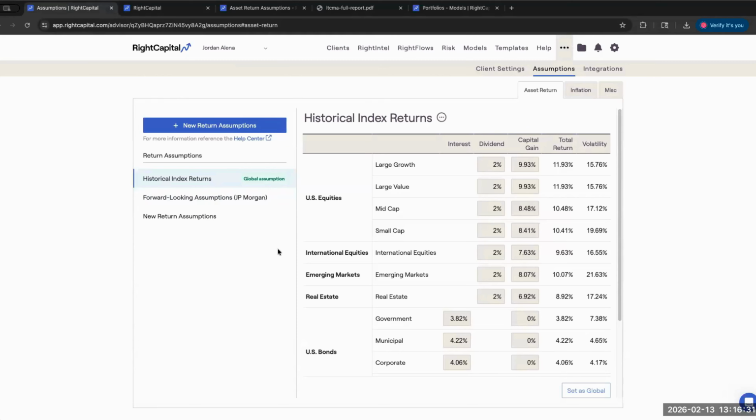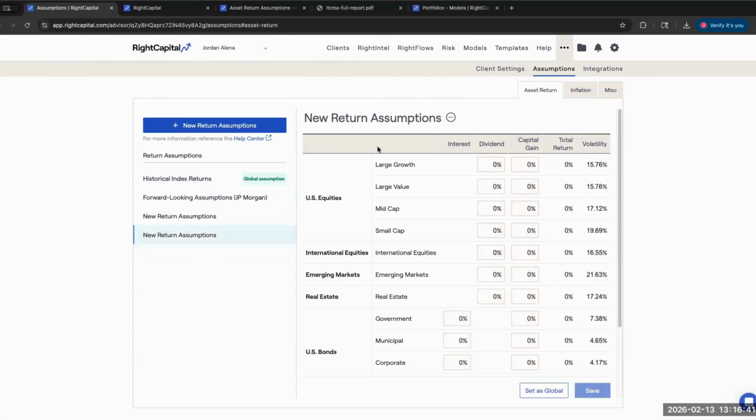Now, all of that being said, I just spent a long time here on the historical index returns and the forward-looking assumptions. There's also an option for new return assumptions. So if I actually select this, it doesn't allow you to completely customize it fully. We'll get into that a little bit later. But what it does allow you is to have your own setup for your return assumptions, right? So if I go in here, I can rename these. I'll name this "my assumptions" or something like that, my return assumptions.